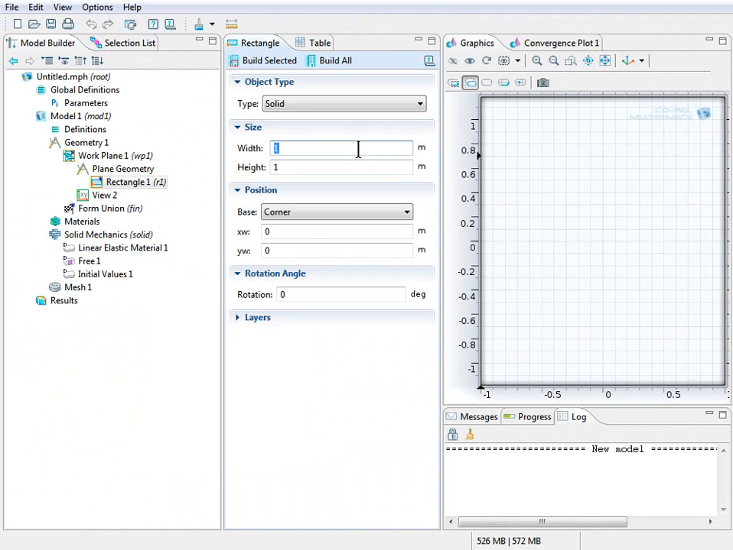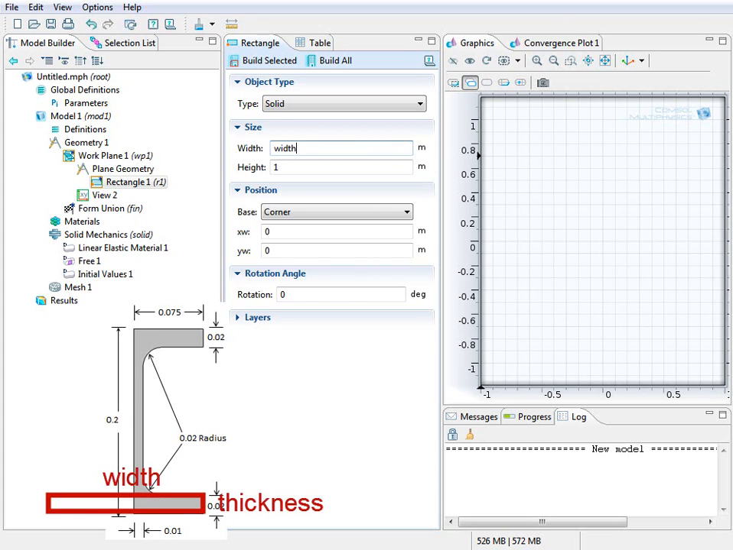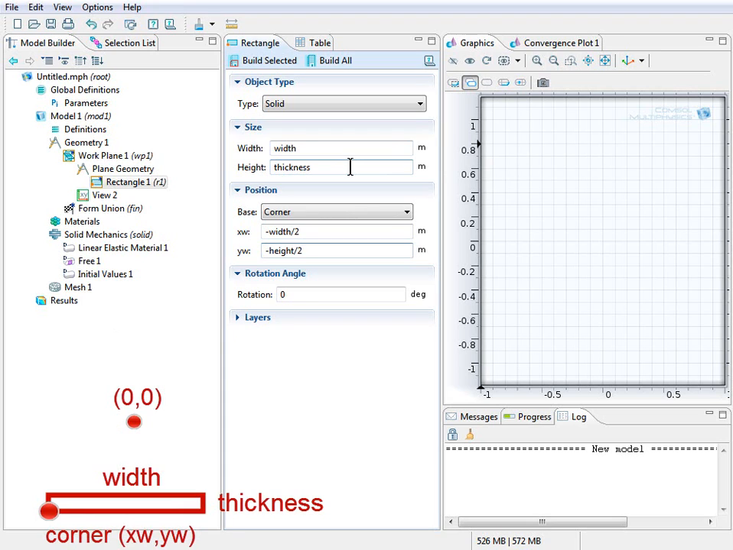Here we'll define a width of width, a height of thickness, and then a corner position of minus width divided by 2, minus height divided by 2. And we can click Build Selected.